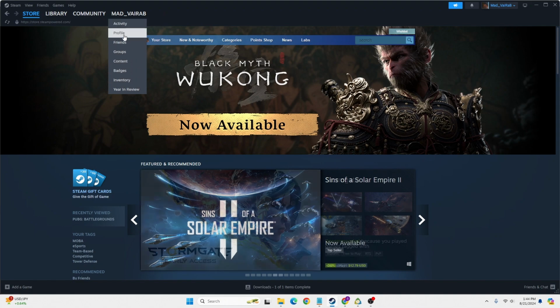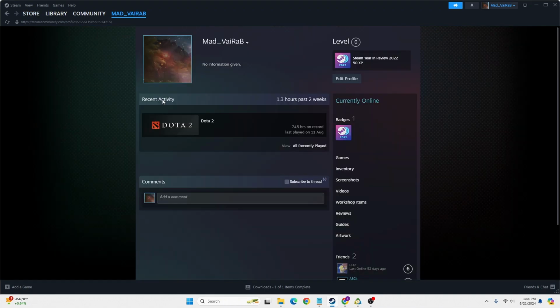We'll be required to click on the profile section over here, and this kind of interface will be available for us again. And over here we'll be required to click on the edit profile option over here at the right side of the panel where I'm hovering.